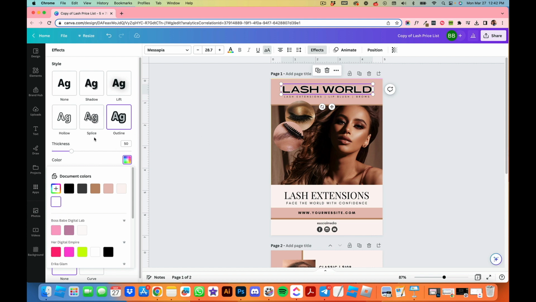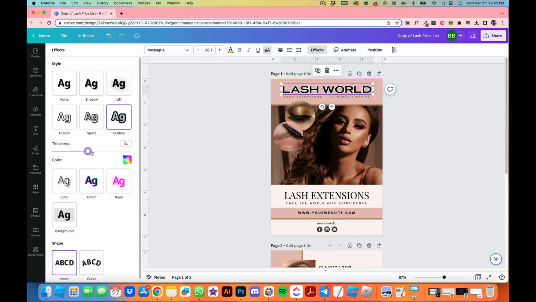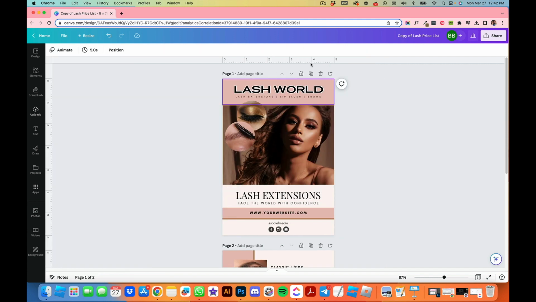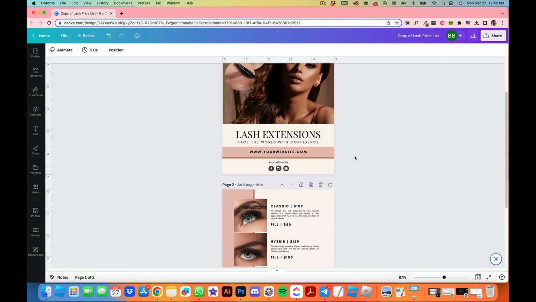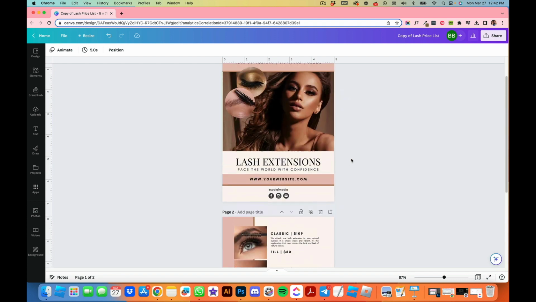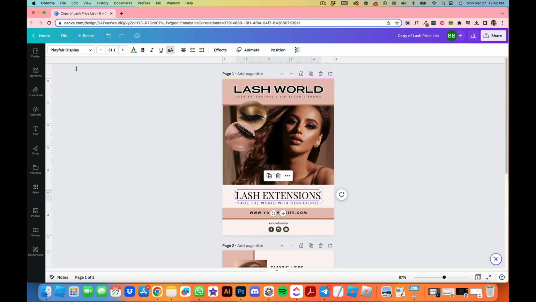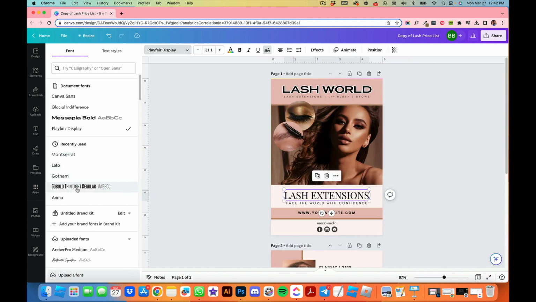White is what matches it. I can even adjust that thickness to my liking. See that? So I can even do that there. And now I've got my logo. Now let's say that I also want to adjust this one here to another brand font. Well, we can do that as well.